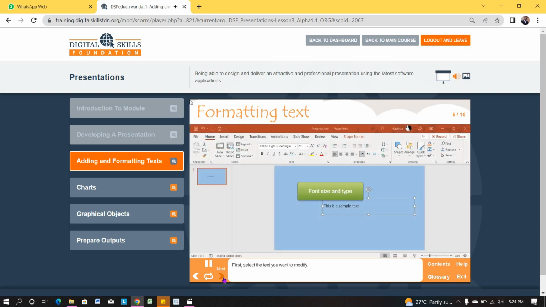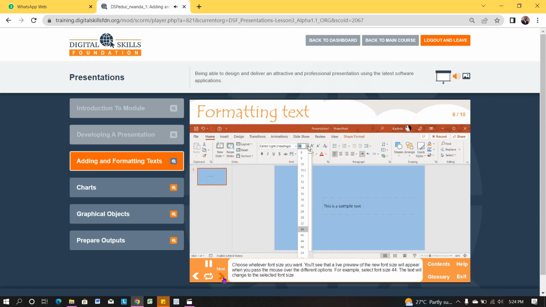First, select the text you want to modify. Next, click the drop-down arrow next to the font size command on the Home tab. The font size drop-down menu will appear. Choose whatever font size you want. You'll see that a live preview of the new font size will appear when you pass the mouse over the different options. For example, select font size 44. The text will change to the selected font size.